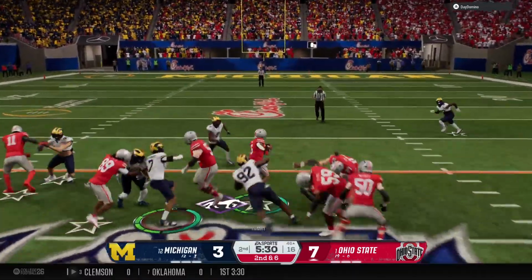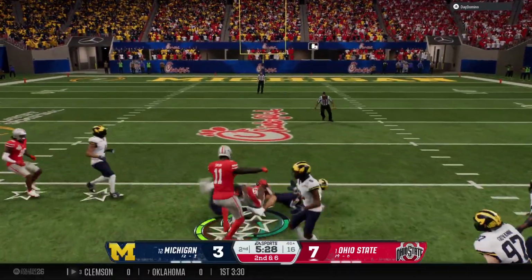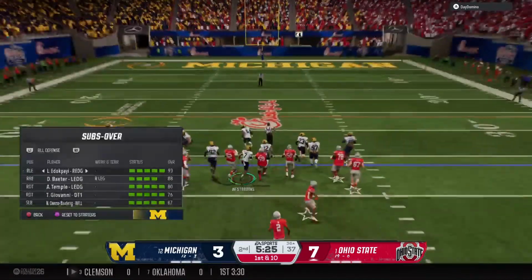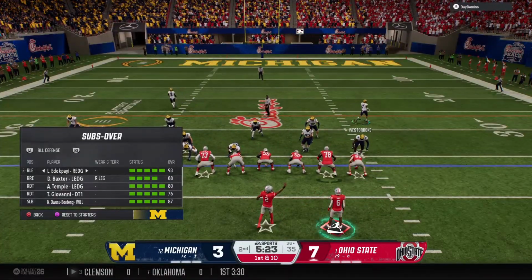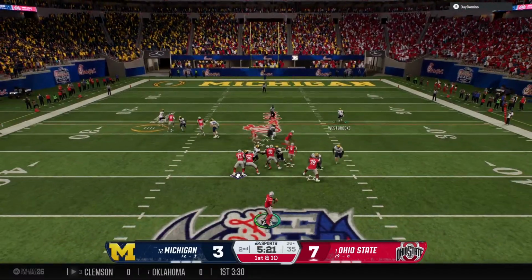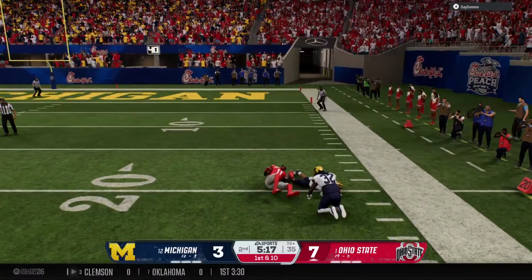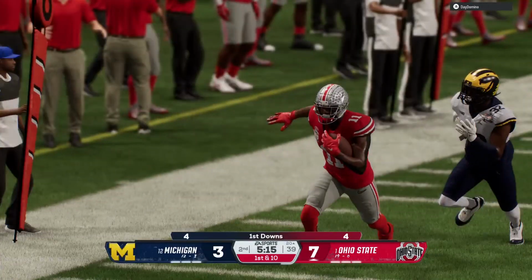They'll run it from the gun. He shreds the tackle. They stop him, but it's a first down. The Buckeyes looking to crank up the tempo a bit. Here comes a first down pass attempt. Quarterback delivers, complete to the right side. They bring him down right at the 20.